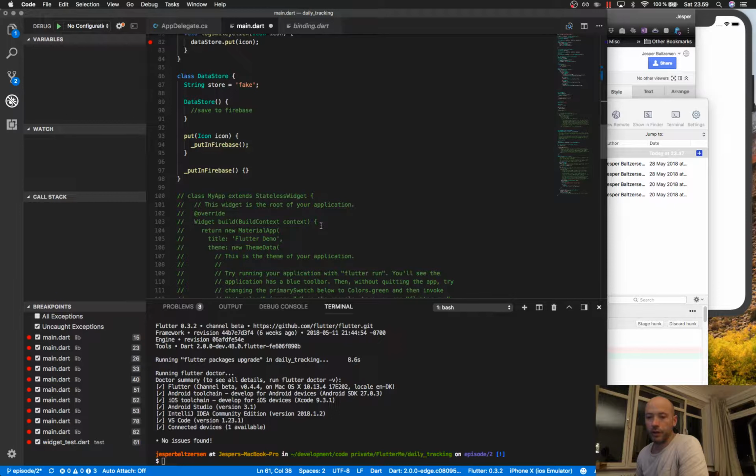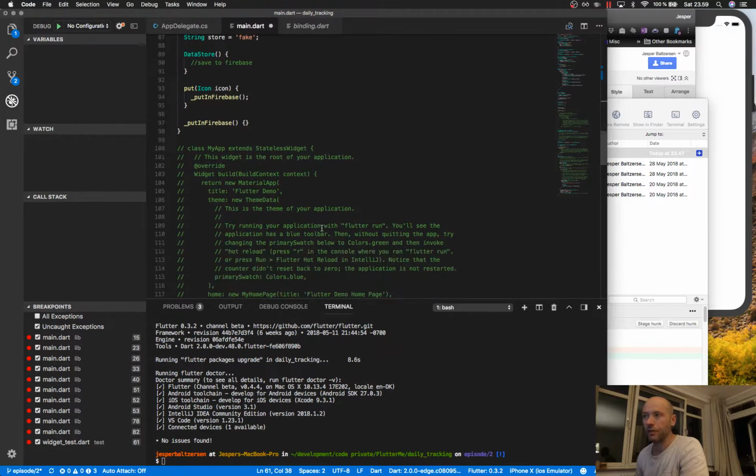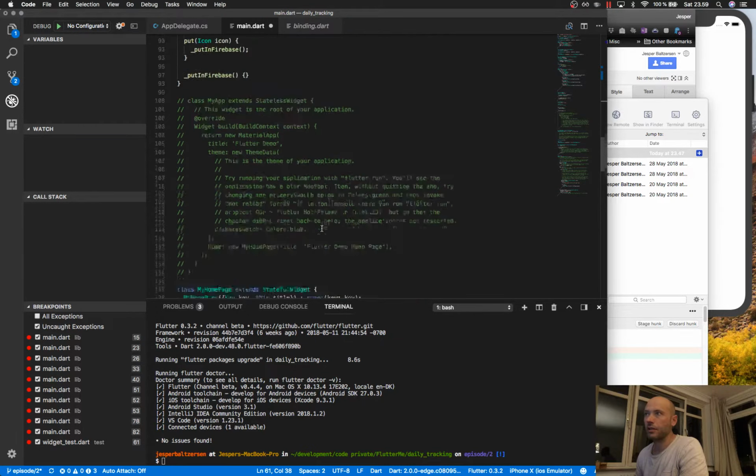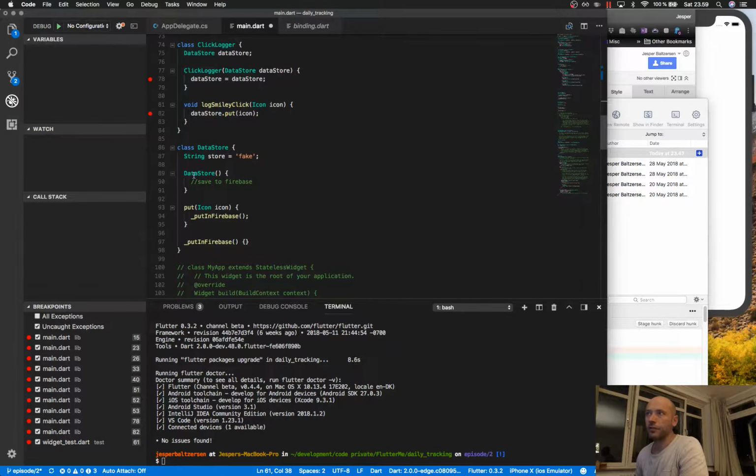It's all about managing state in Flutter. Flutter has, I think, a special state concept. I don't know if it exists elsewhere. I'm just gonna tell you guys what I've done in the meantime.